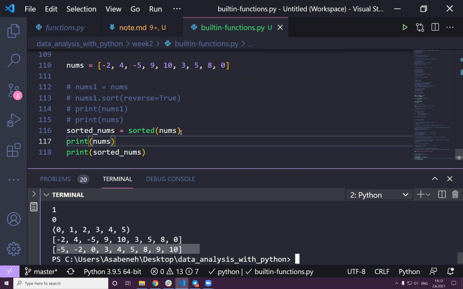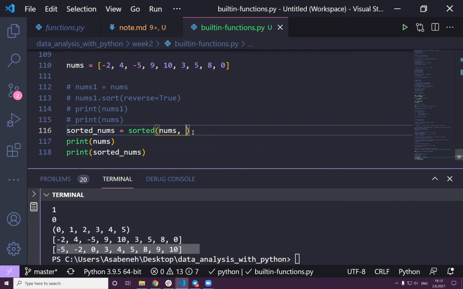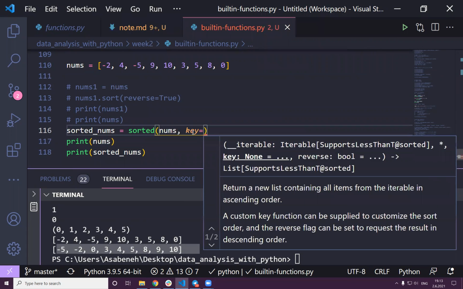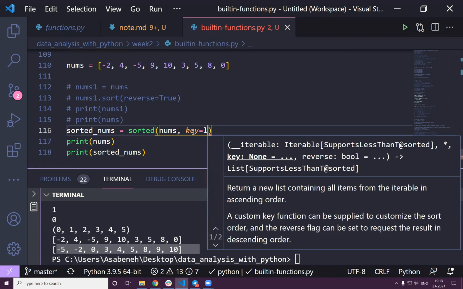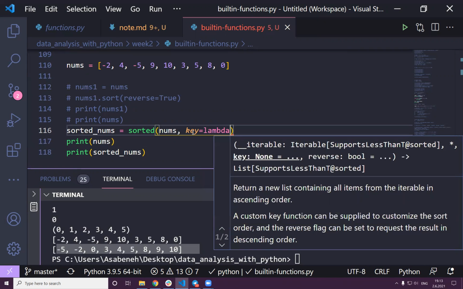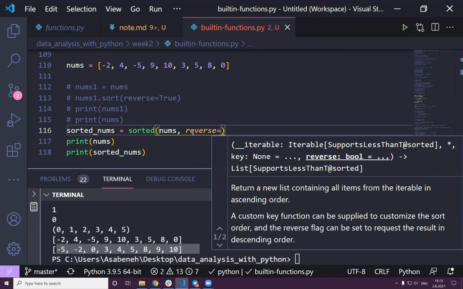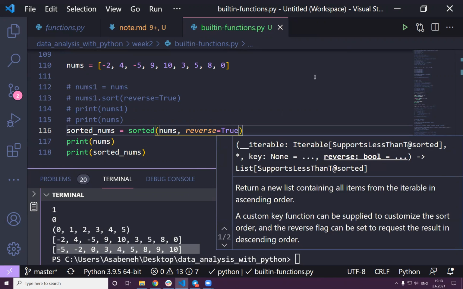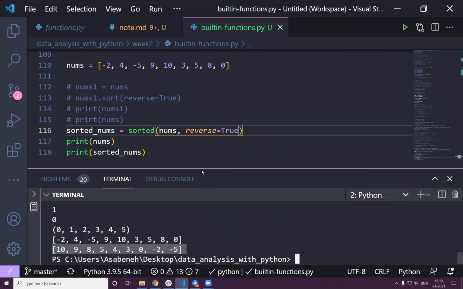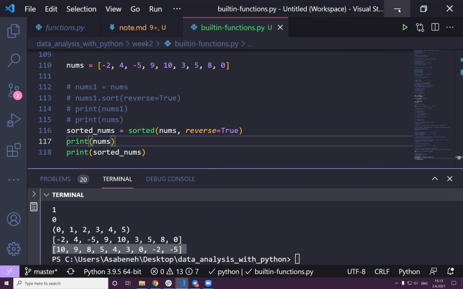So sorted can also take a key, and then it can take a different key, and it can also take a lambda whenever you want to do some calculation. It also takes a reverse argument, reverse equals True. Let's see. As you can see, we reversed it too. Yeah, great. Do you have any question?